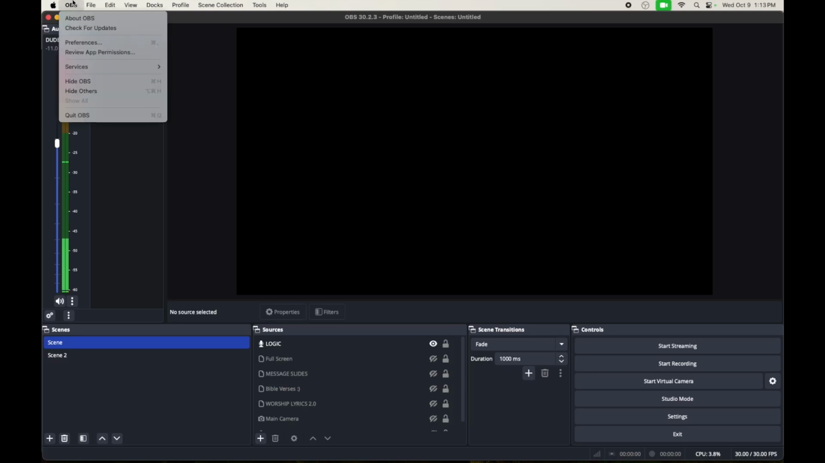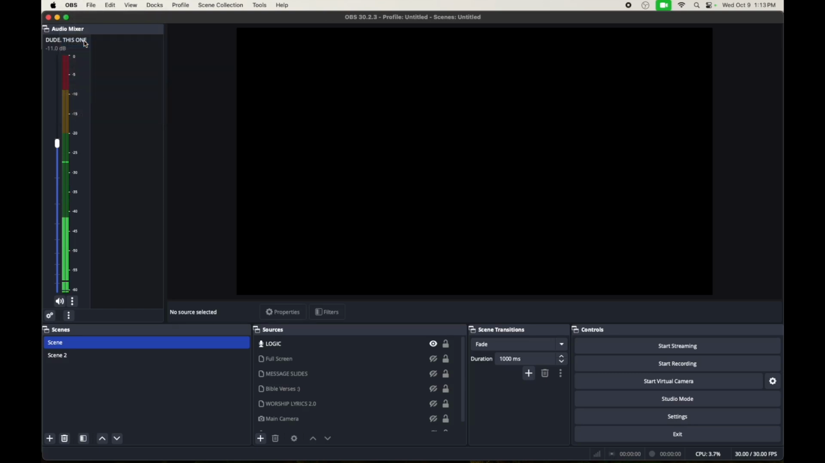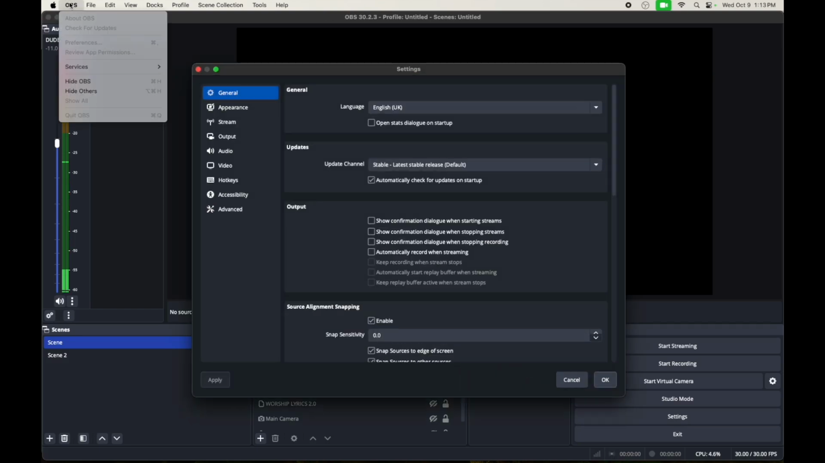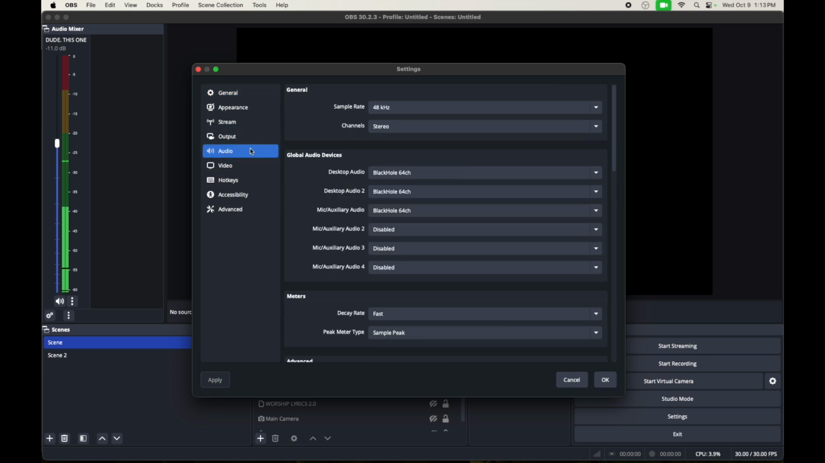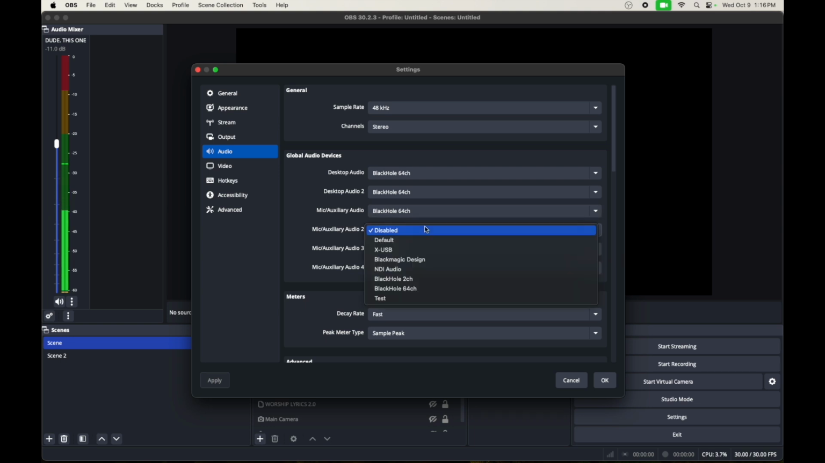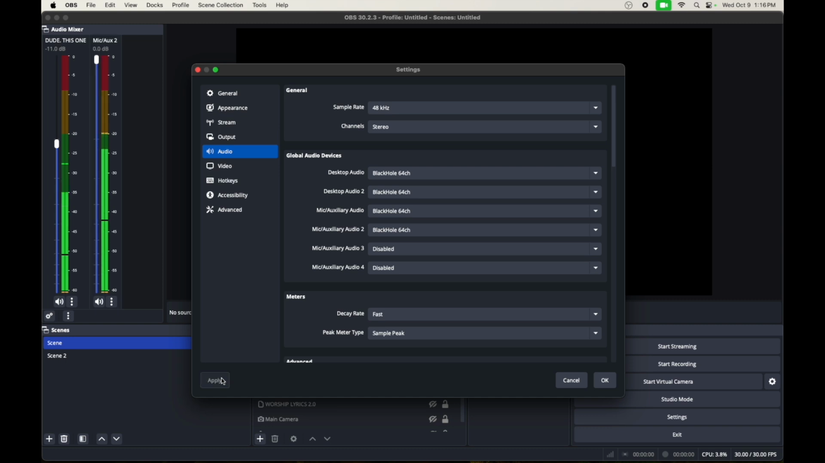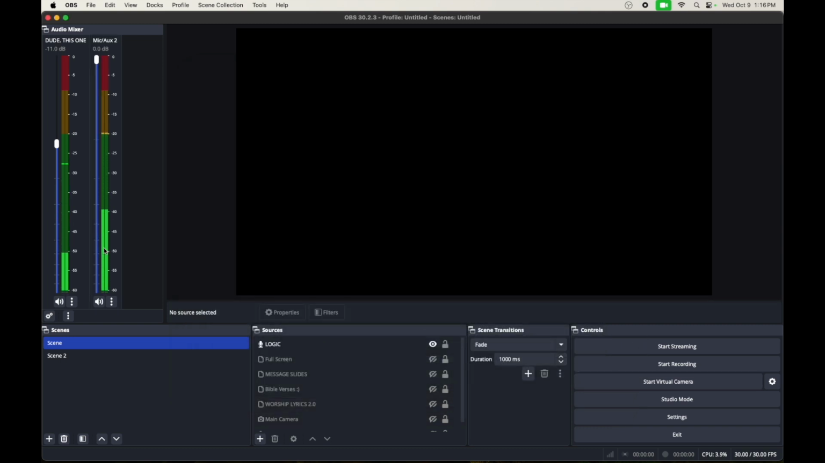In OBS, the first thing you're going to do is click on Preferences. Once you click on the OBS icon, you can click on Preferences, and this screen should pop up. You should see General, Appearance, Stream, Output, Audio. So we're going to click on Audio. Now, I will add one more mic so that you can see what to do, but you're going to go to mic/auxiliary audio. You can just go to the first one. Then you're going to select Blackhole 64 channel, click Apply, and hit OK.